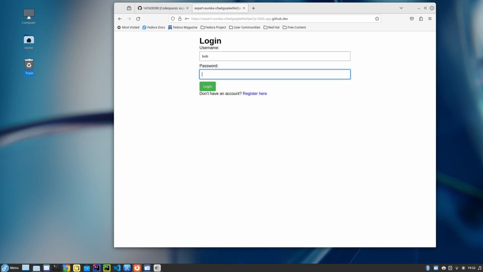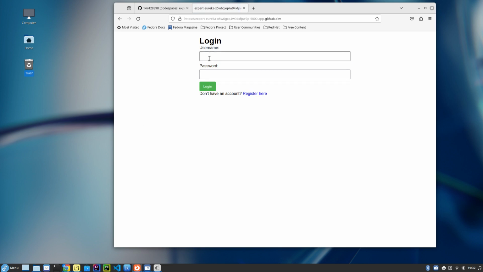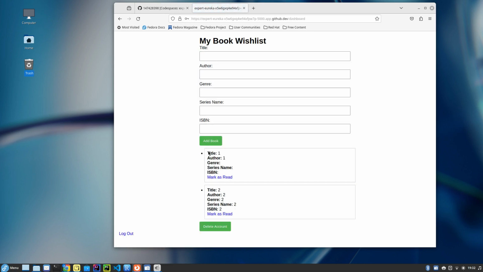So let's log in as Bob, put in a super secure password, and we come to Bob's wish list, which is empty, showing that none of the books entered in Chris's wish list have gone into Bob's account. So let's try to add a book for Bob. Let's go with 3 to keep the naming convention the same. And we find that book 3 has been added for Bob. And to make sure that those books haven't been added to Chris's account as well, let's log in as Chris, and we find book 1, book 2, no book 3.